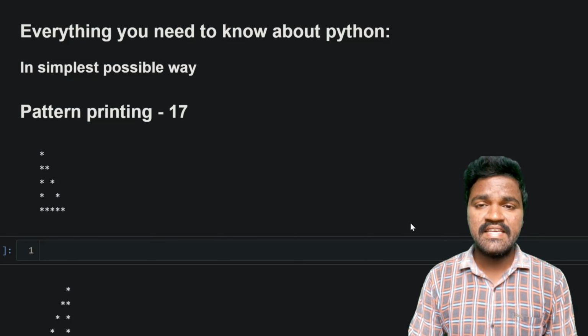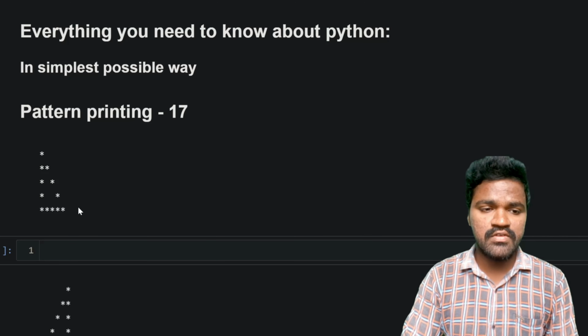In the series of pattern printing, previously we have seen so many patterns and solved using for loop, string concatenation, and also using string multiplication. In this video, we will be solving this particular pattern using for loop, string concatenation, and using string multiplication.